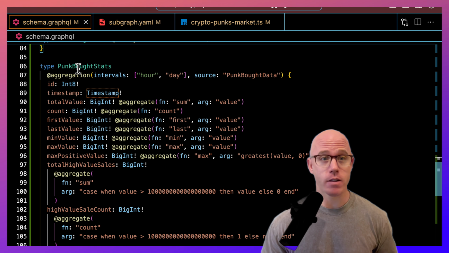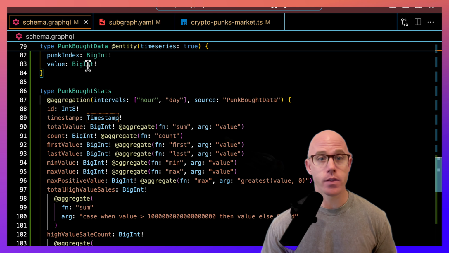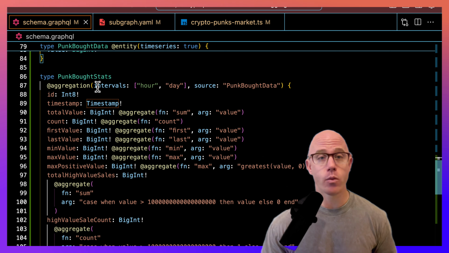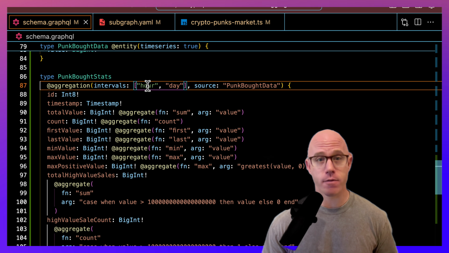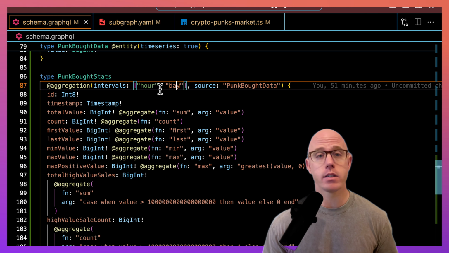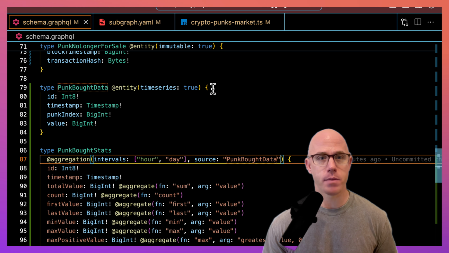Now I need an aggregation entity, and I've named this Punk bot stats. I'm getting stats from all of this data, and this is how I set this up. I simply created an aggregation entity, and what intervals at which do I want to do calculations? I want to do them every hour and every day, and so I say that right there. And the source is the Punk bot data. So it's coming in from here.